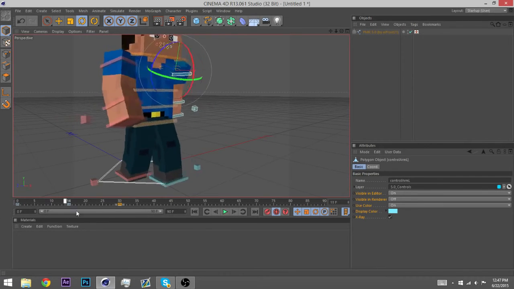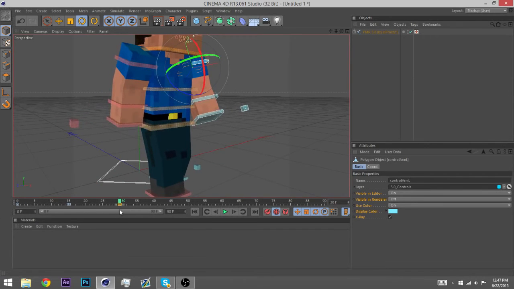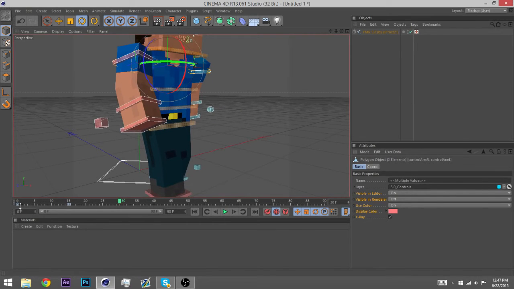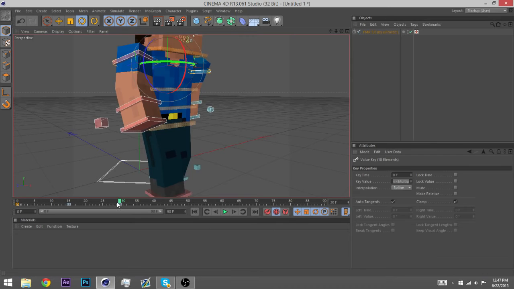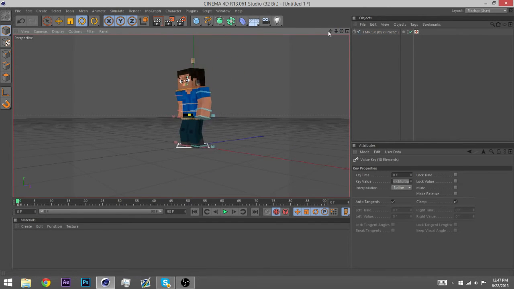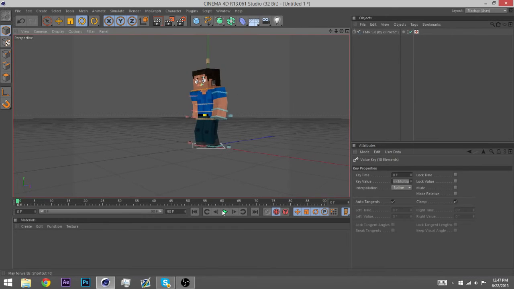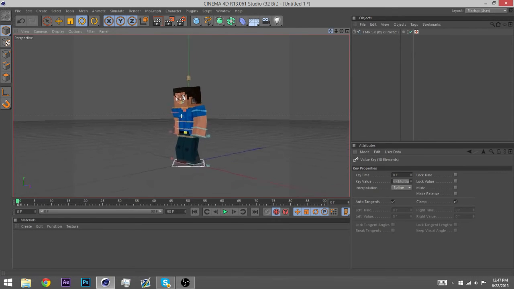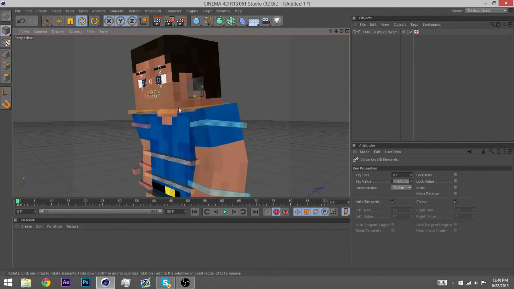So there's not too much of a difference if you copy and paste or if you reanimate. It's really depending on what type of animator you are. I personally like copying and pasting because in my animations I usually end up making a lot of run cycles and just walking and stuff. So I just prefer to copy and paste. It's a lot faster.